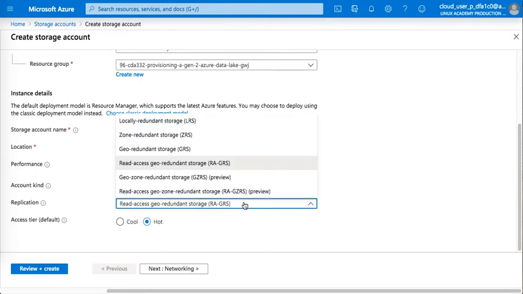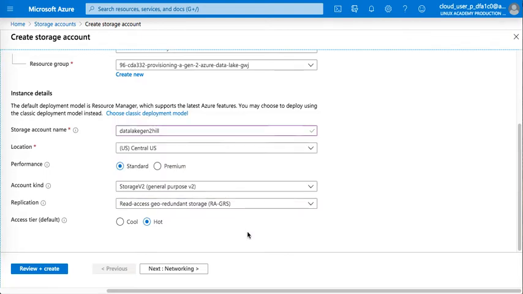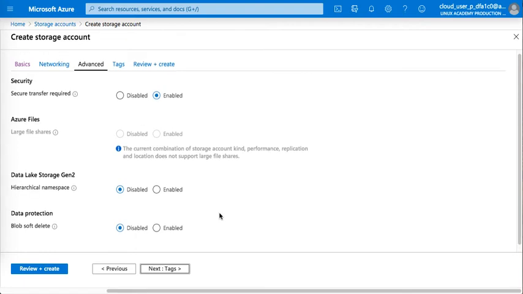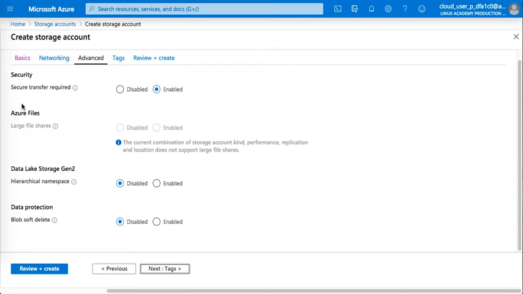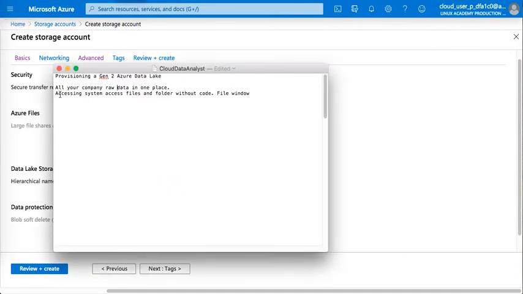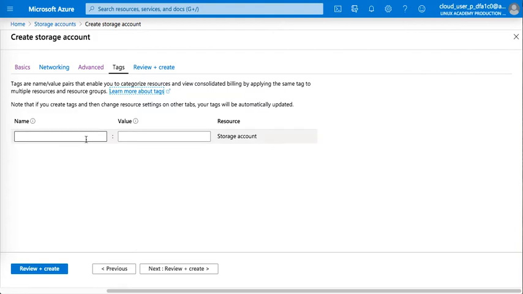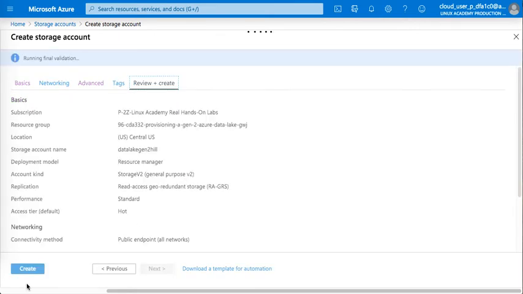and for the demo we'll just leave it as read access geo redundant storage, and we'll go next to networking, and next again to advanced. This is the critical part where you enable security, because Data Lake Storage Gen 2 allows hierarchical namespace, which means you can access the system files and folders without code. We'll go to that once we create the storage account. If you have several Gen 2 storage accounts, you could create tags. In this case, we'll just review the details and create.